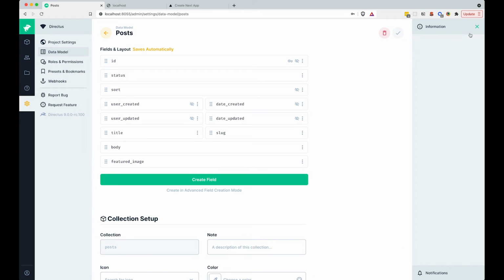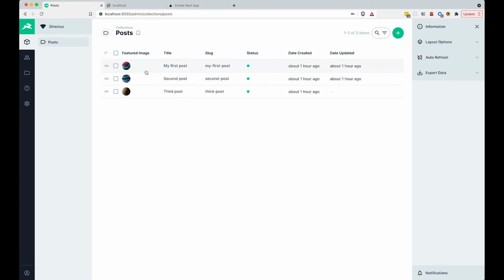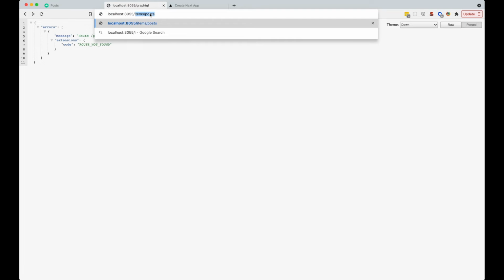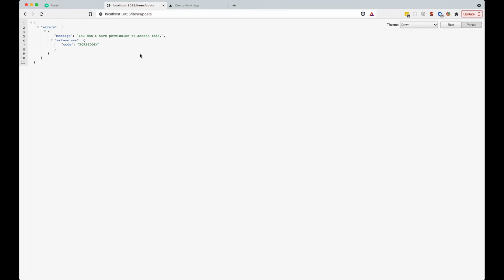Save this. Okay, now let's go to posts. And now, as you can see, we are displaying a small rounded image for our featured image, right? So we are getting featured image, title, slug, status, date created, and date updated. Now this looks okay. Now let's try to access our posts, and to access them through REST API, you would just do items, posts. Now, as you can see, we don't have permission to access this.